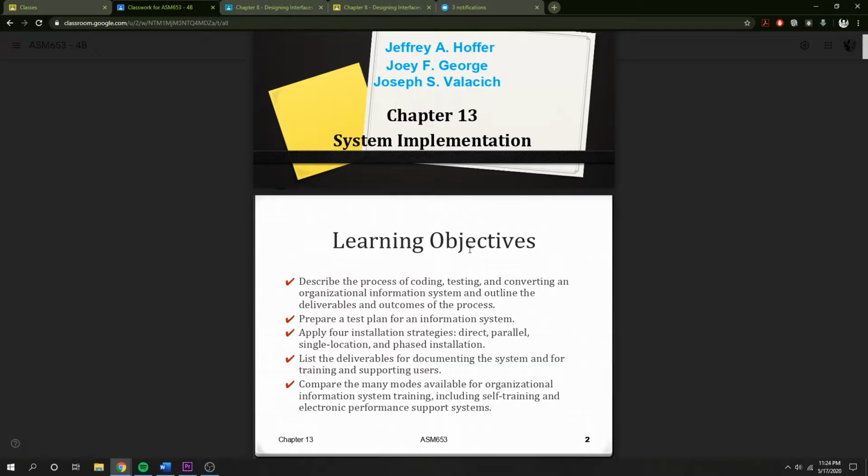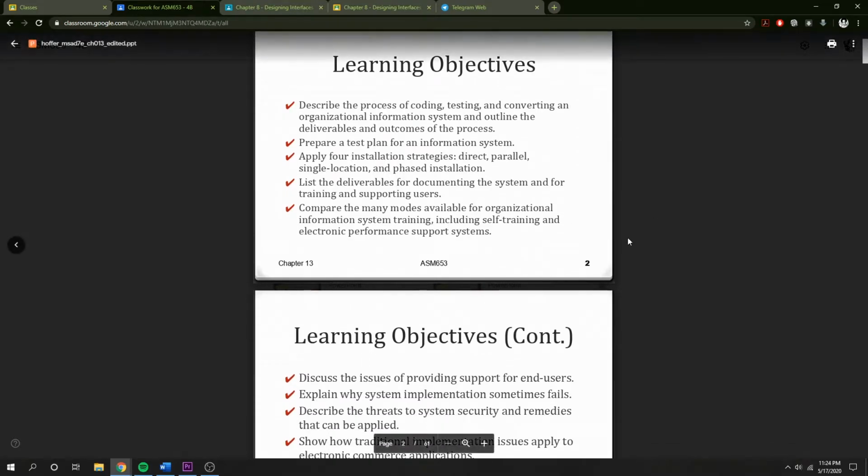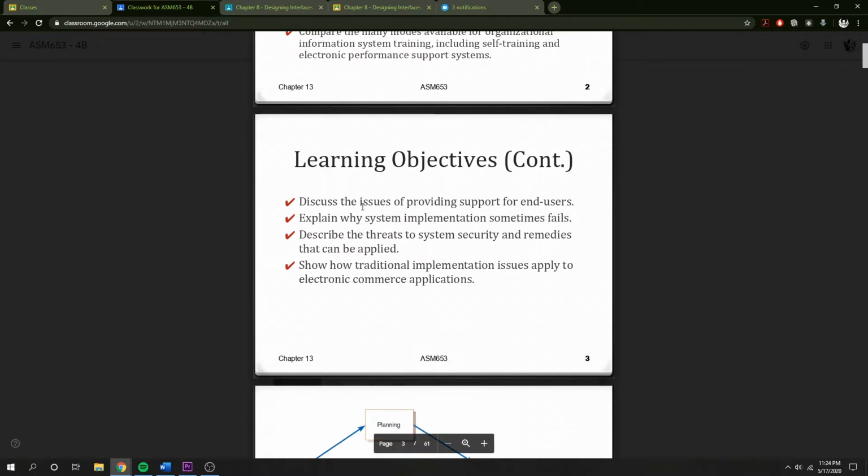And then list the deliverables for documenting the system, and for training and supporting users. Compare the many modes available for organizational information system training, including self-training and electronic performance support systems. And you have to be able to discuss the issues of providing support for end users, why system implementation sometimes fails, and describe the threats to system security and the remedies that can be applied. Show how traditional implementation issues apply to electronic commerce applications. Alright.